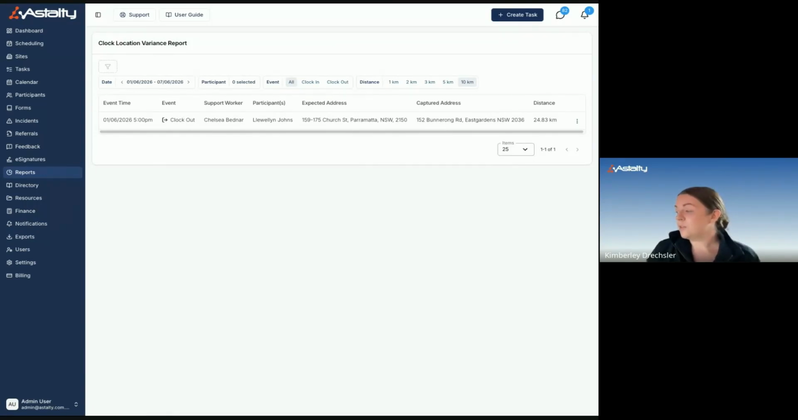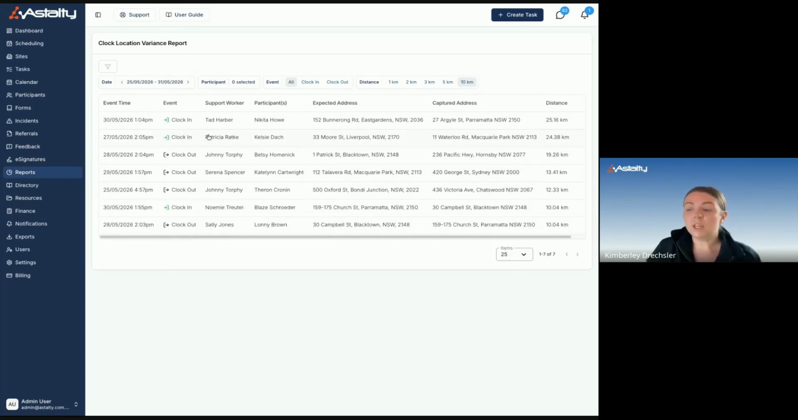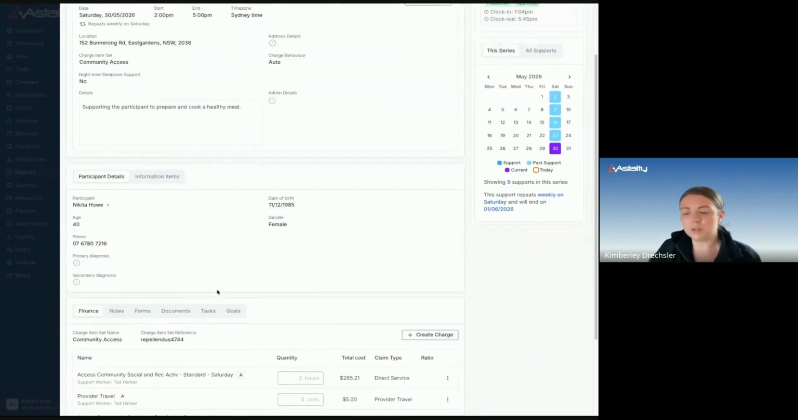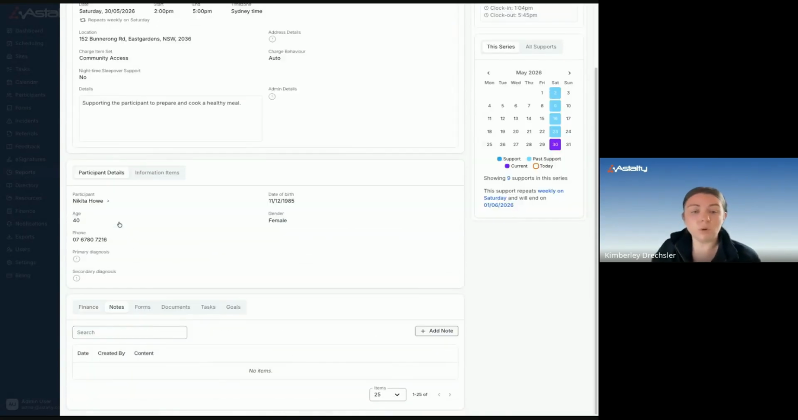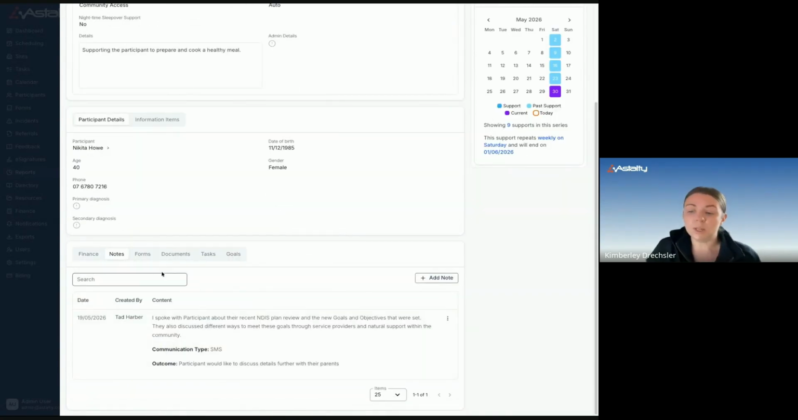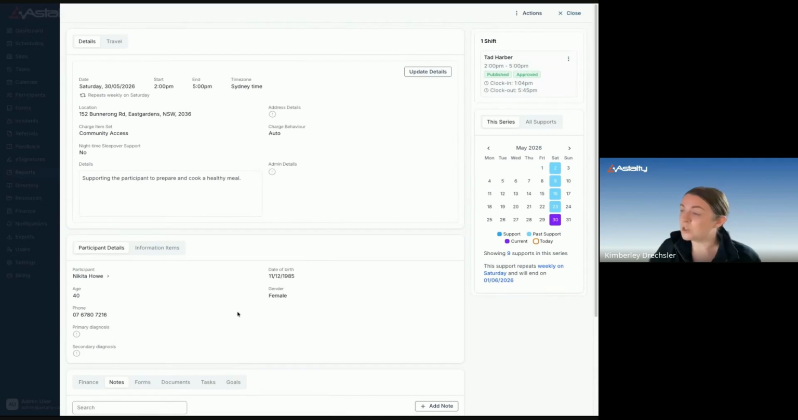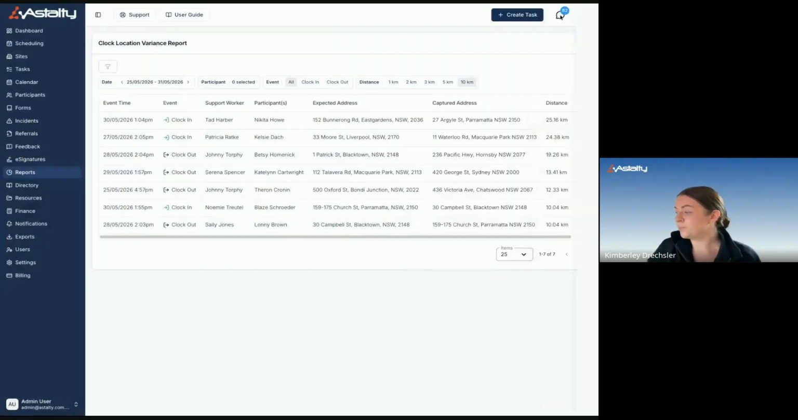So this is a very, very handy report to have access to now. You can obviously toggle between weeks as well. If we had this clock in support here, for example, you can also open the support itself just by clicking on the row here too. So any notes that might have been captured from your support worker during their shift could also be visible in here as well. Just might help to narrow down why that clock in behavior occurred the way that it did.